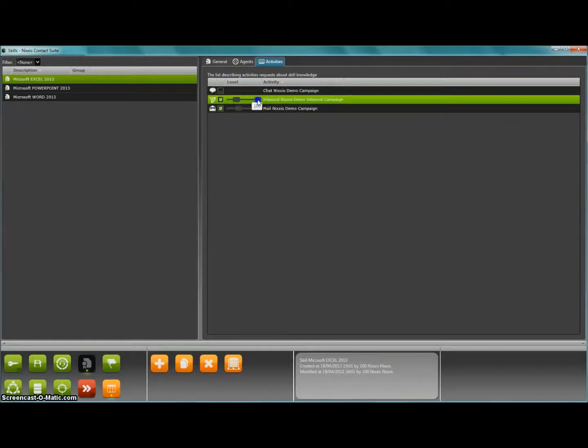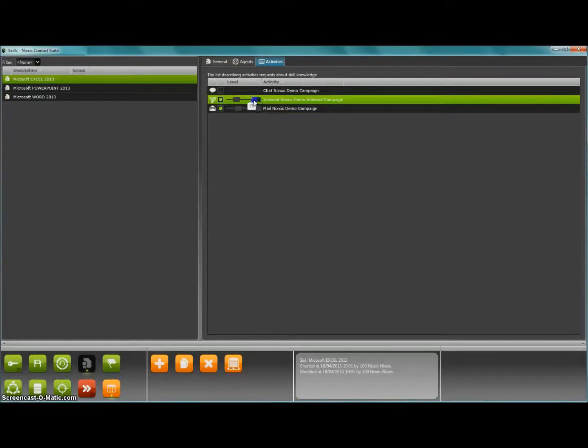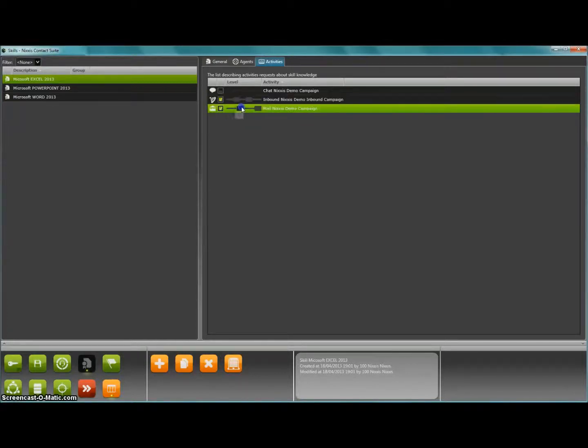The second slider allows you to define the maximum level this agent can have, or his level of incompetence if you prefer, that allows to avoid giving medium level questions to your top experts and only give them the most complicated questions requiring advanced knowledge.